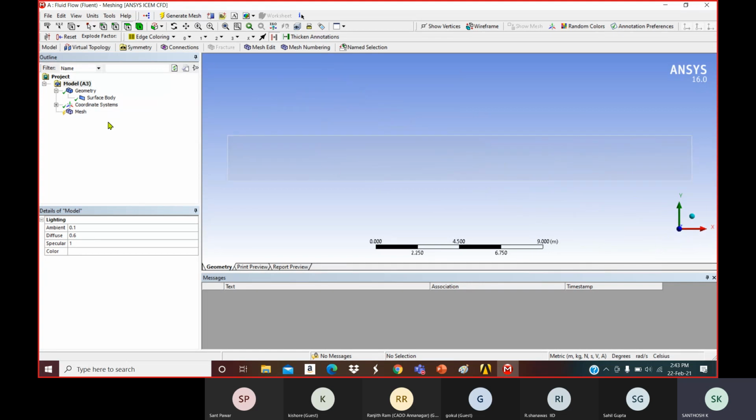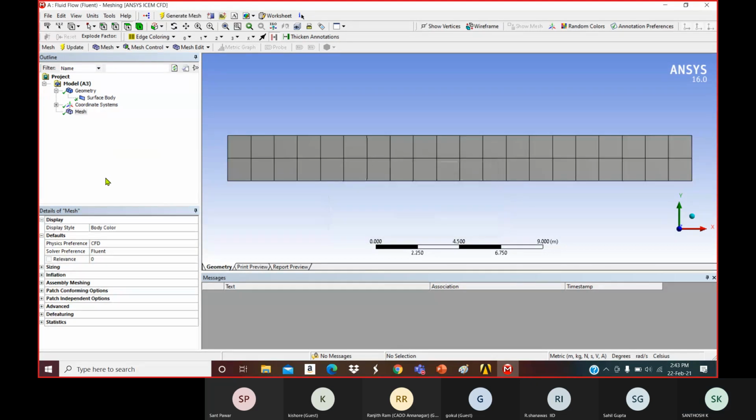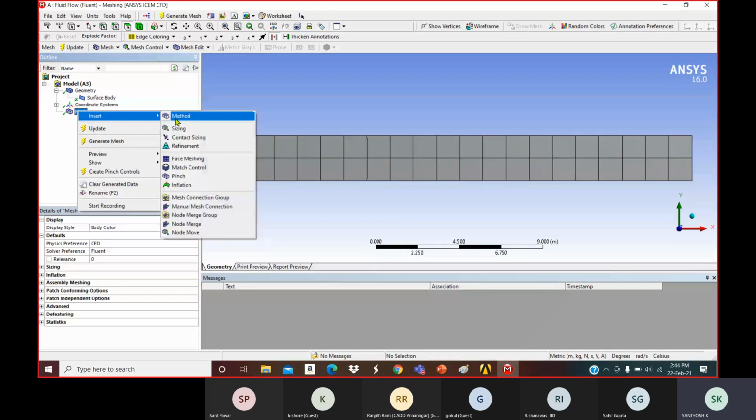First thing, you all know how to generate the default mesh. Right click and generate the mesh. If you go with this default mesh, definitely you won't get better values. I know that exactly at the center we want a fine mesh, right? So you go to the settings. I hope you all are clear with all these mesh types.